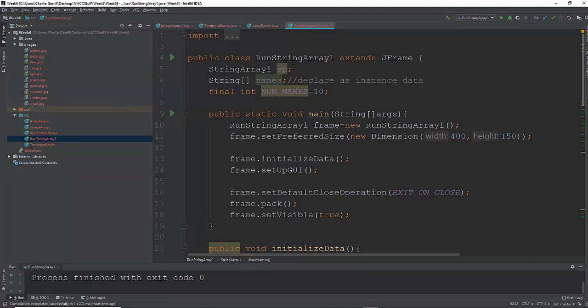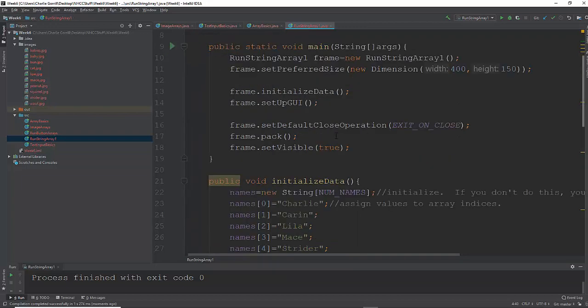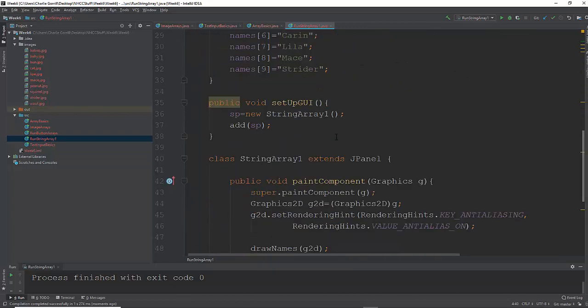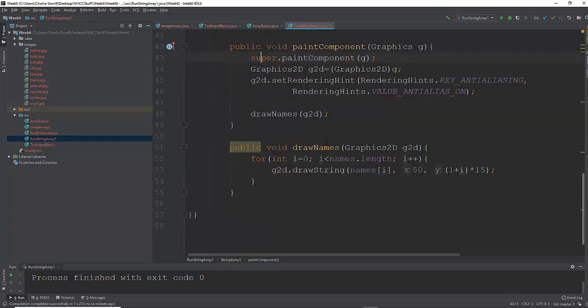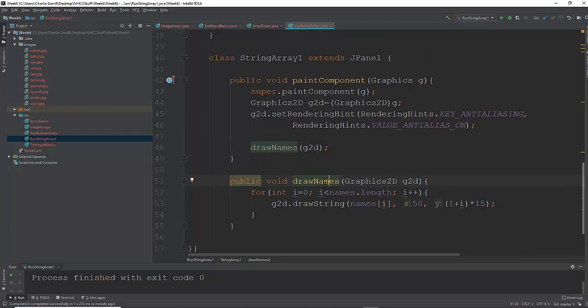All right, the class is called runStringArray1, and it is a JFrame. If you scroll down to line 40, you're going to see that it's got an inner class called StringArray1. That is a JPanel, and it's going to do all that stuff that we would normally do, where we would have the paintComponent. You've got this call to the super, which is necessary. And then I've got a method that I call drawNames, and it does a traversal and then does a drawString on all of the names in the array. But we'll get to that in a little bit.